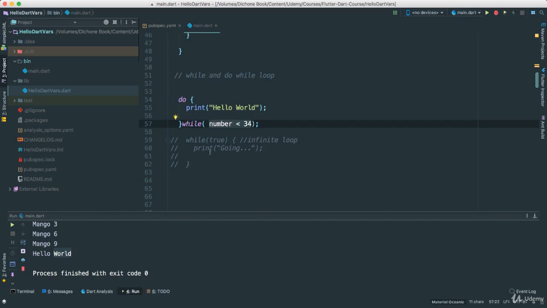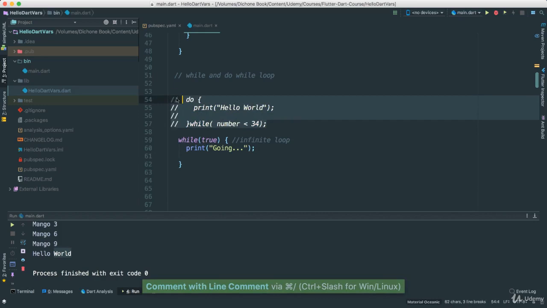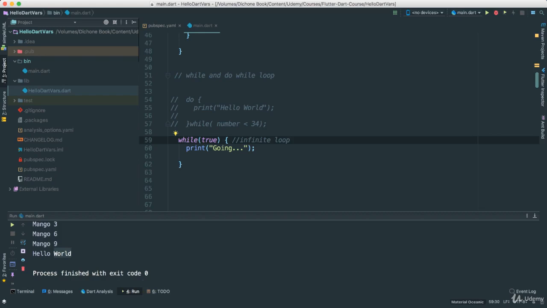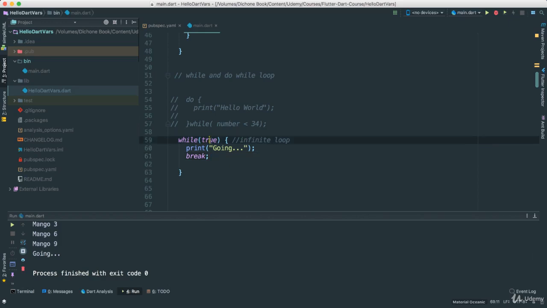Going back to the infinite loop here, there's another way in which we can actually stop the infinite looping. The way we do this is we use what they call the break. So we can say while true, this is infinite loop, we're going to do this, and then at the bottom here, I'm going to say break, just like that. Let's see what's going to happen. Run. It just went ahead and said going and stopped because it ran once, and then we called the break.